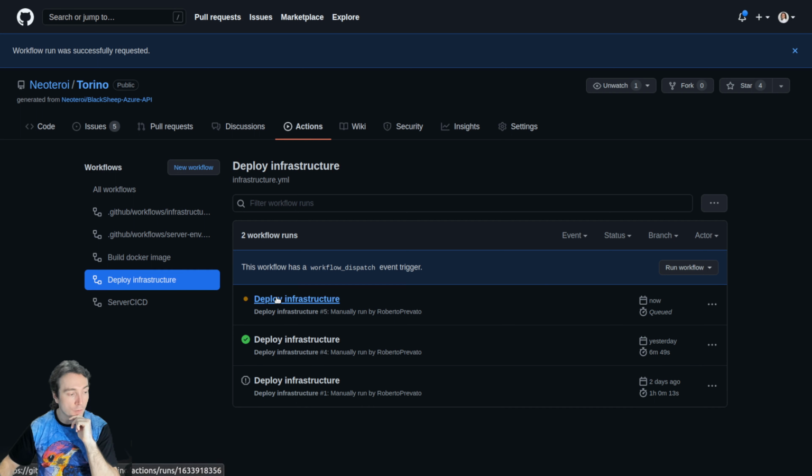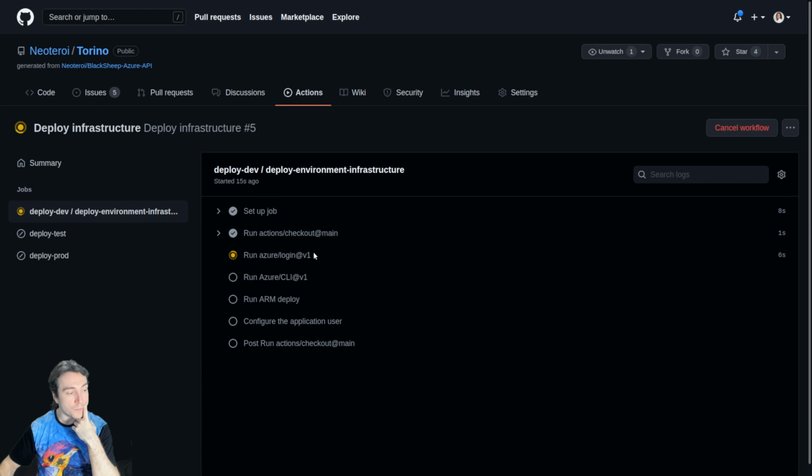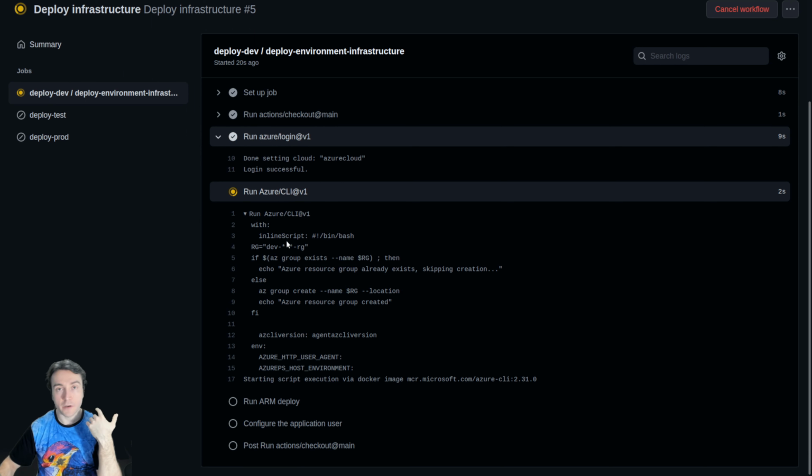So now when the workflow runs, it will skip test and production, of course, because I'm running from the dev branch, and I have a condition that the deployment can happen only from a branch with a certain name. If I click into the job, I see this, it runs through the steps that I described earlier. So it does Azure login using the credentials I just configured.